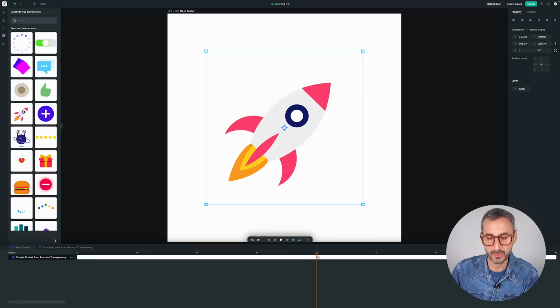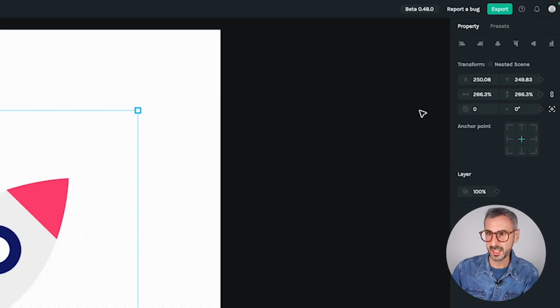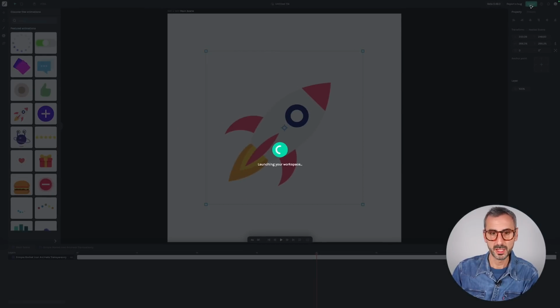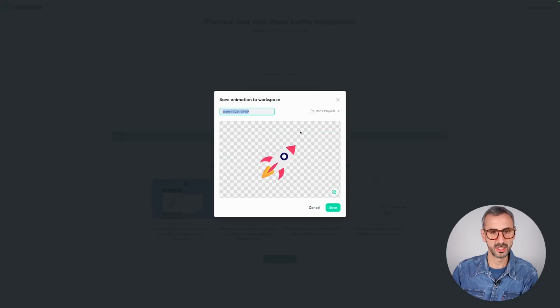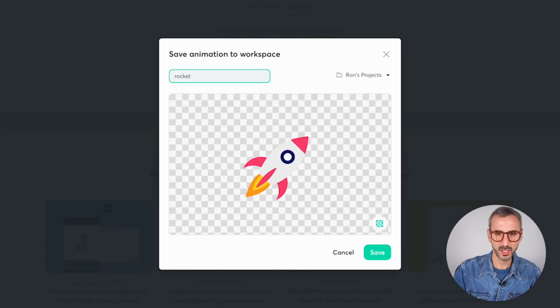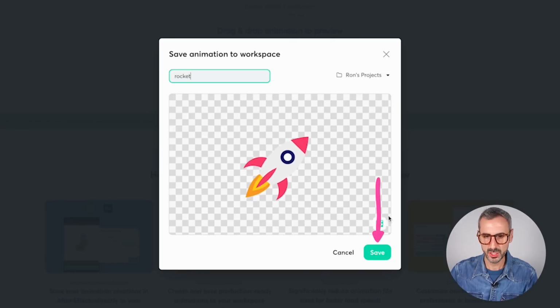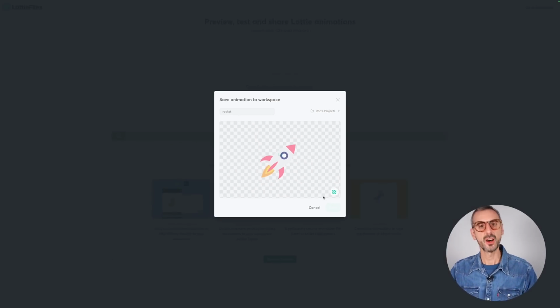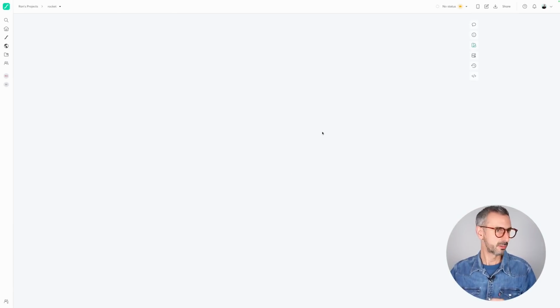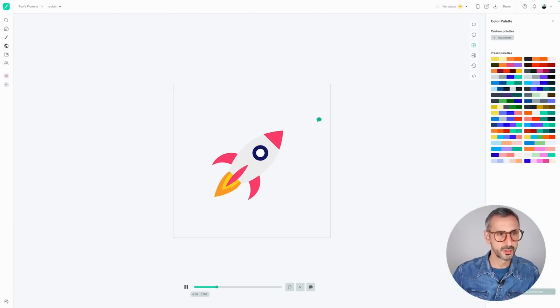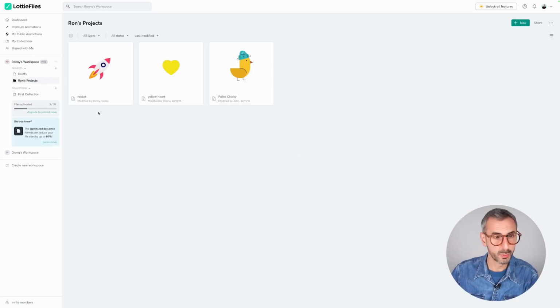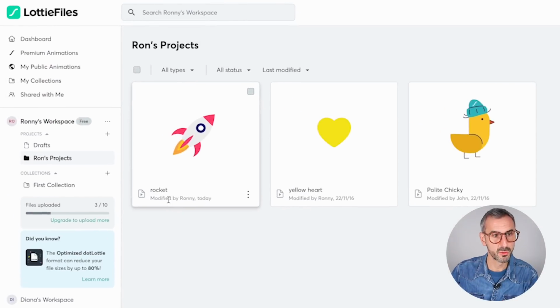If I am at the 4-second mark, this is where the animation stops. So let's say you like that. You can click on export from here, and this will export your Lottie into your Lottie file workspace. So I can write rocket right here. I will store that in Ron's project. Okay, save. All right, so now this animation is kept under my Lottie files. Great. Now, if I come back to my project right here, I can see that my rocket is right here, waiting for me to be used. So this is where the magic happens.